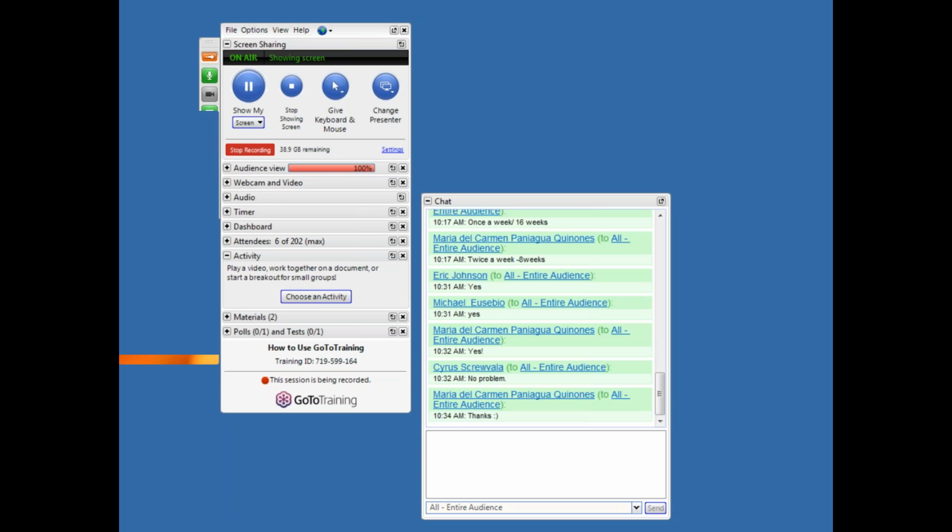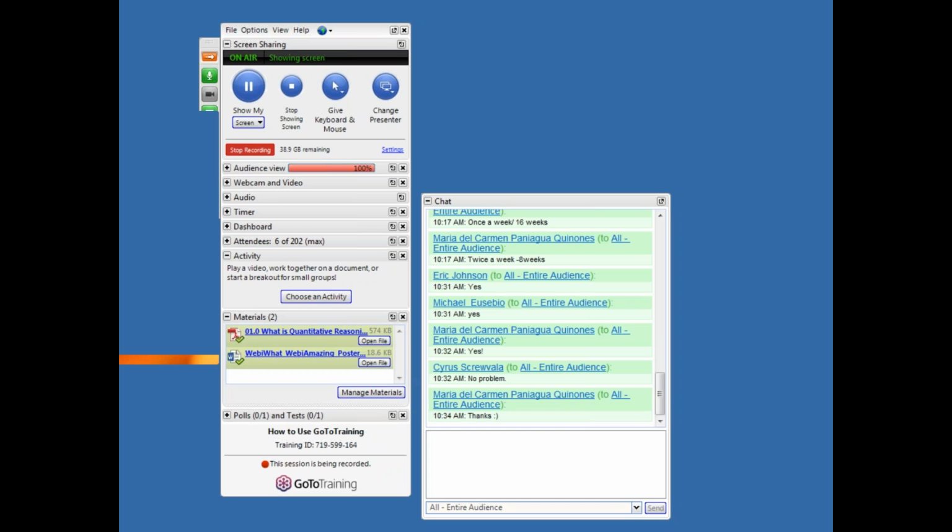Okay. Activities. So this is where we would actually go into our breakout session, and we're going to get there in just a second. Materials, I've added a couple different documents here. So I can open this document, what is quantitative reasoning. I actually grabbed that from your course. And then I also added this handout, Webawat Webamazing. This is a document, and if you can't access it on your control panel, this is something I can make available to you, because this is really the 5 steps that you need to take to prepare for doing a good session. And we'll talk about a few of those features in just a moment.